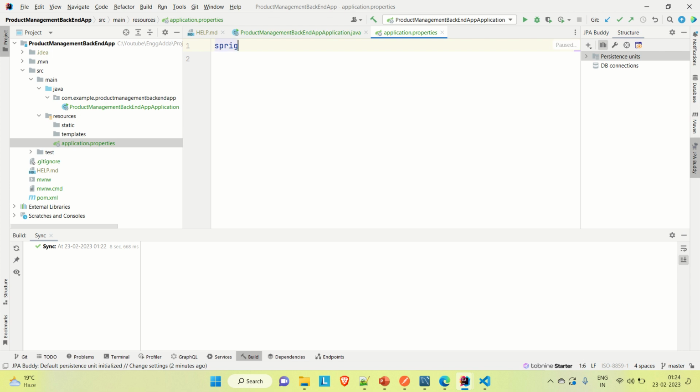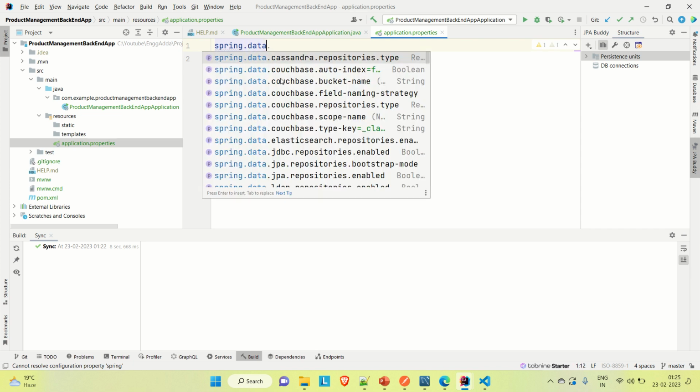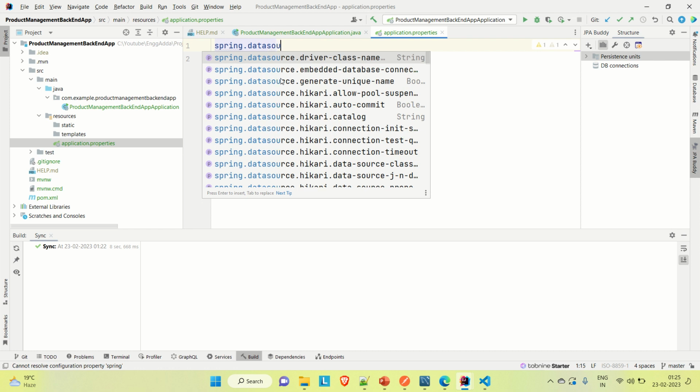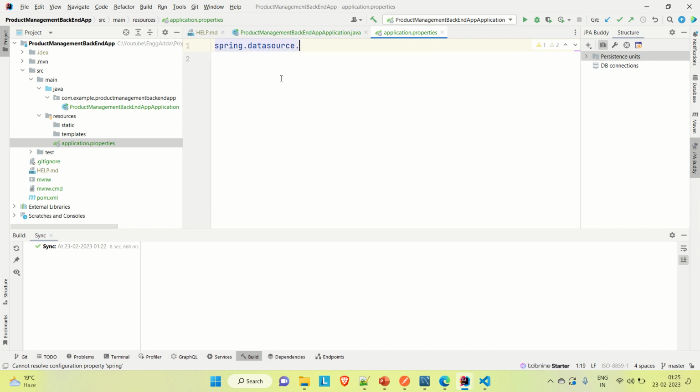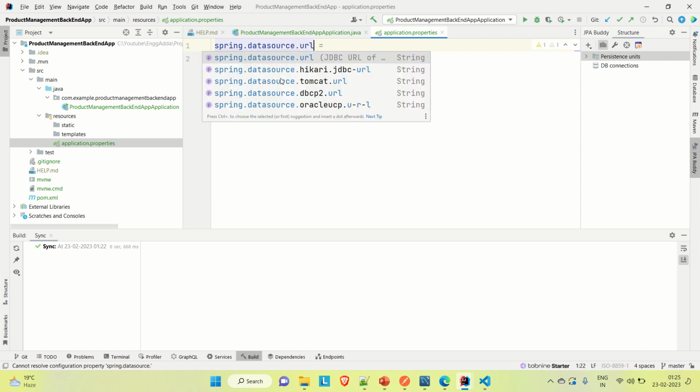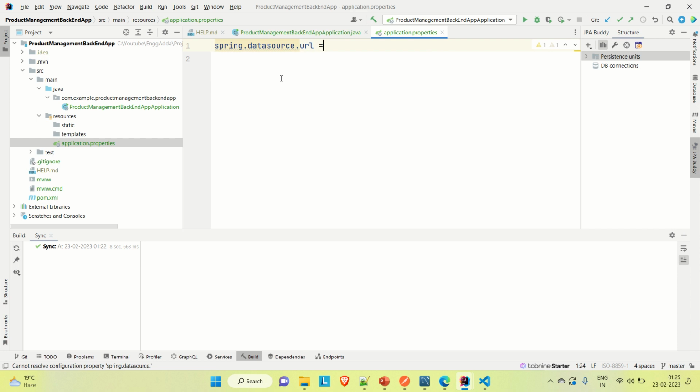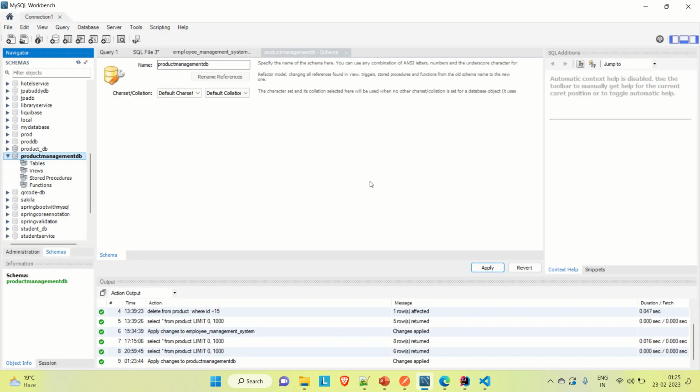So to connect with the database, we need to provide the URL, username and the password. So the URL for the database should be Spring Data, this is the key for that. So spring.datasource.url. And here you need to provide the URL of your database. So our database, let me go to the database. Our database is up on the port number 3000. Let me try to show you.